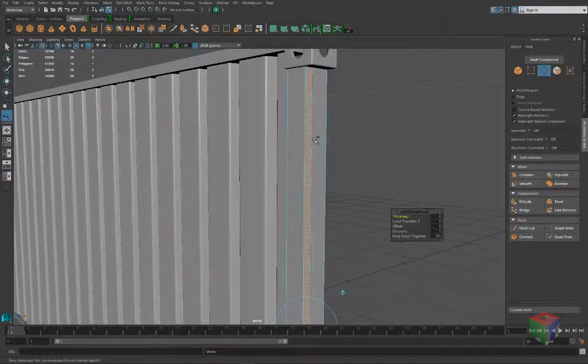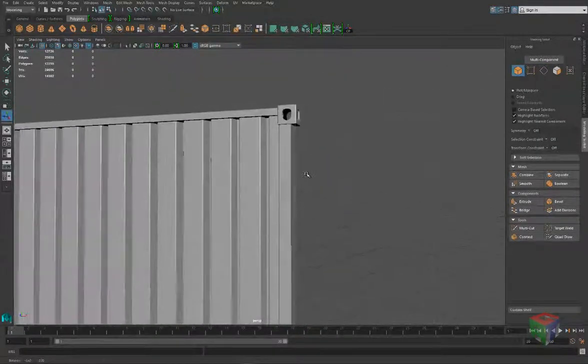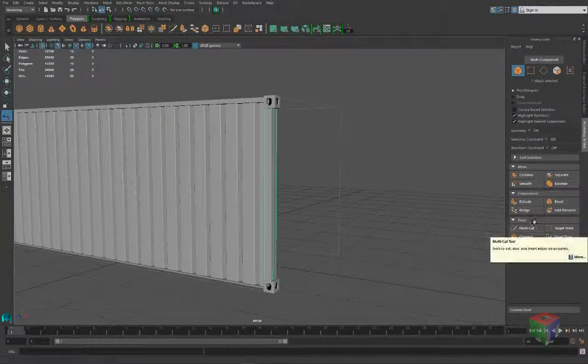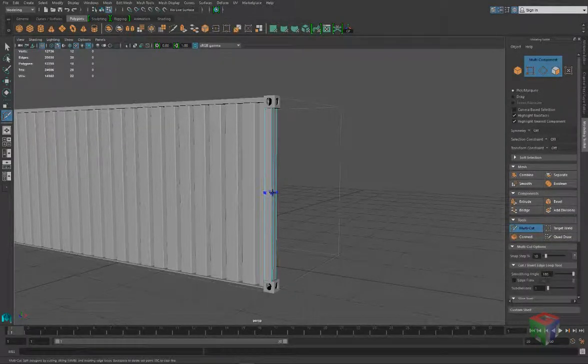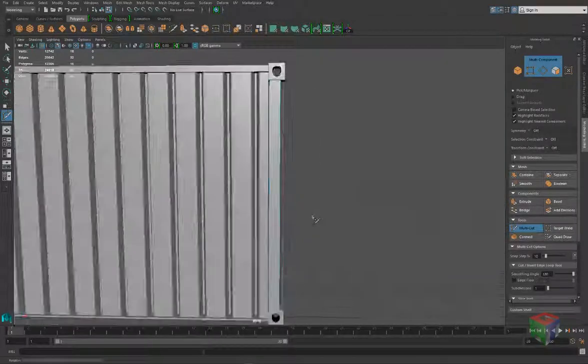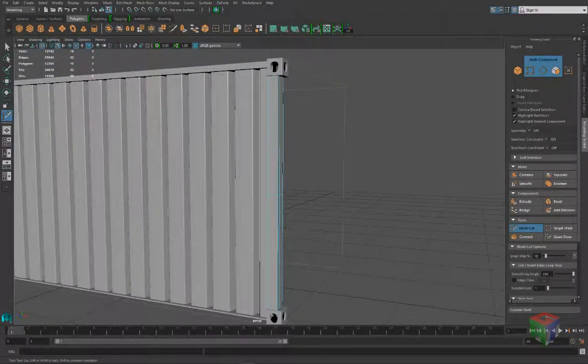Go right back until we get rid of that. And the first thing to do is to come into here and add in an edge loop. So hold down shift, and what we want is a 50% edge loop, which is that.